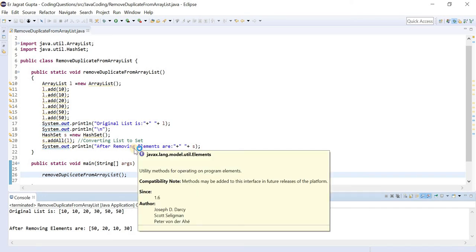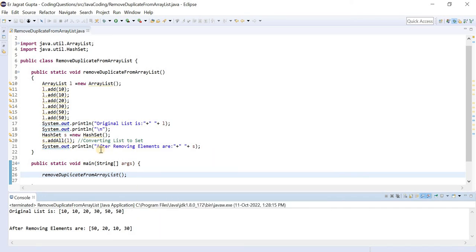Yeah, so you can see that the original list is 10, 10, 20, 30, 50, 50. And you can see that after removing elements, this is 50, 20, 10, 30. It means duplicates are removed.